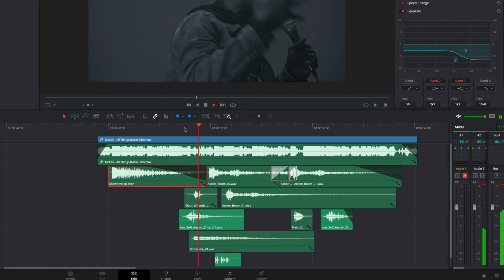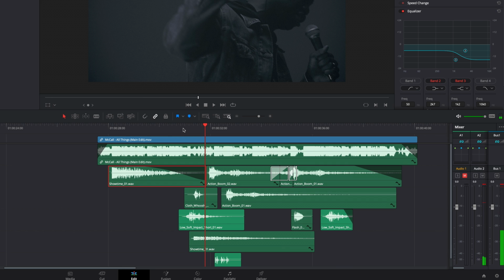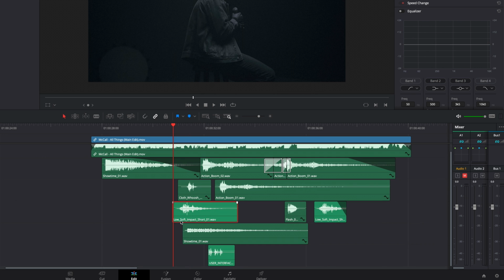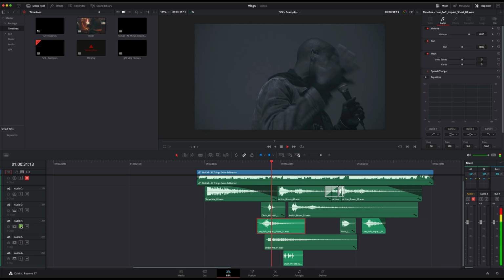And then moving into that, we do this zoom in effect where we actually had two cameras on the same dolly side by side on different focal lengths. But to help sell that effect and give it a little bit more energy, we added a low soft impact short sound effect, and that's basically a whoosh. So I'm going to solo that so you can hear.